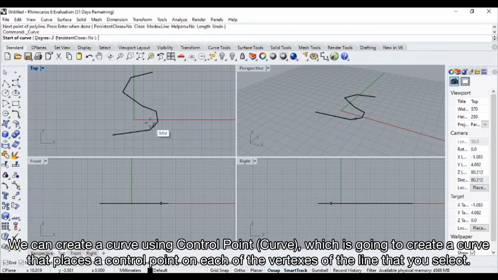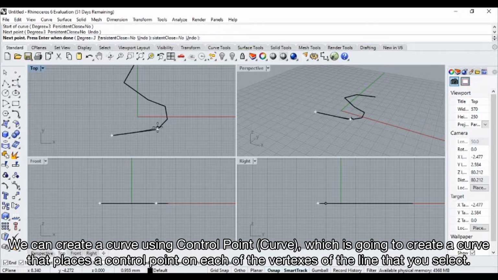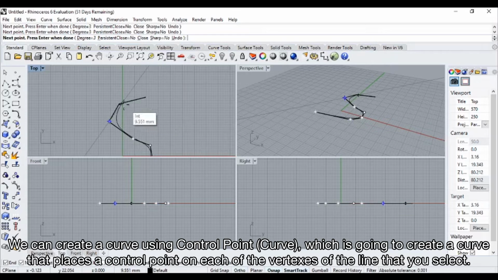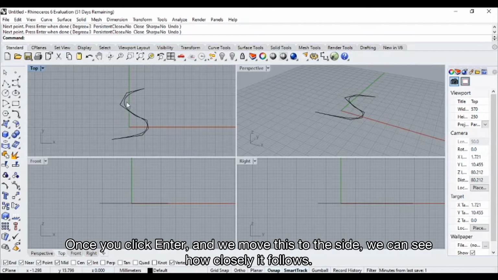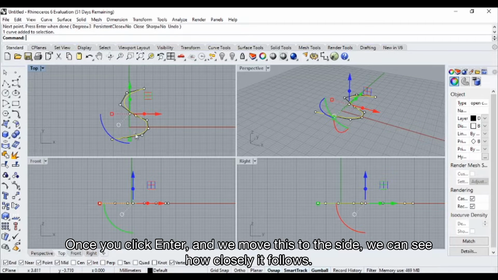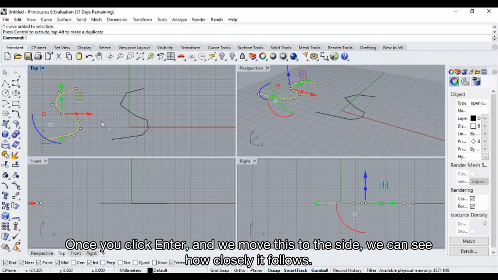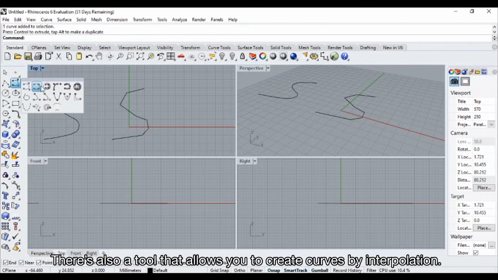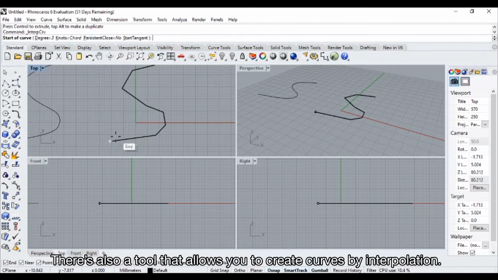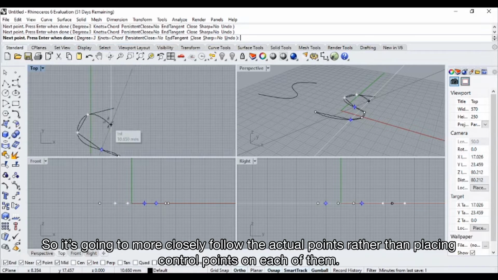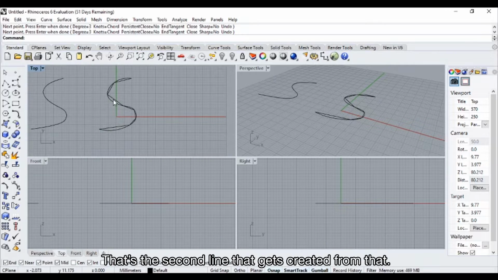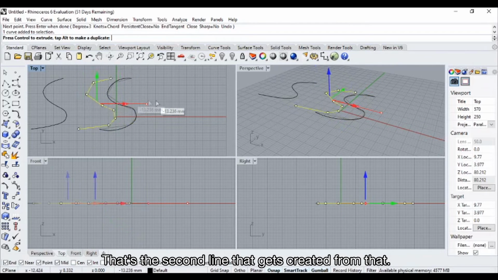We can create a curve using control points, which is going to create a curve that places a control point on each of the vertexes of the line that you select. Once you click enter and we move this to the side, we can see how closely it follows. There's also a tool that allows you to create a curve by interpolation. So it's going to more closely follow the actual points rather than placing control points on each of them. So that's the second line that gets created from that. There you go.